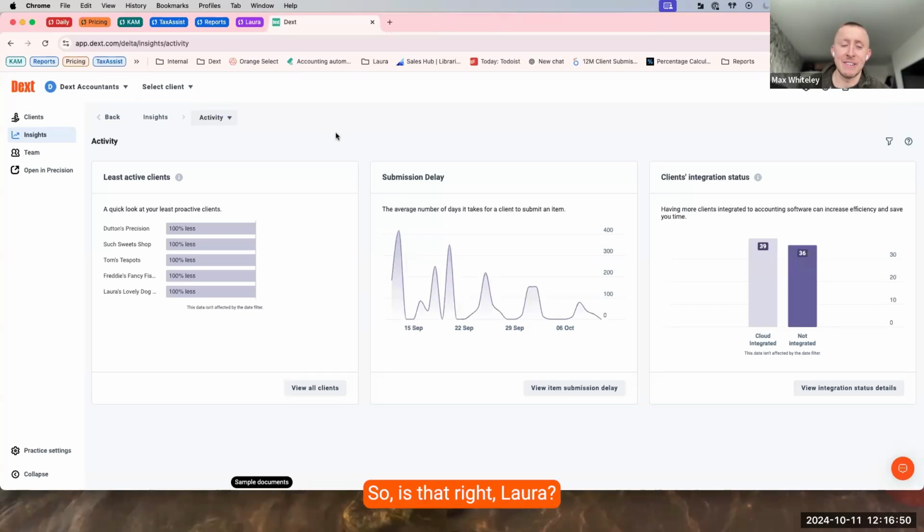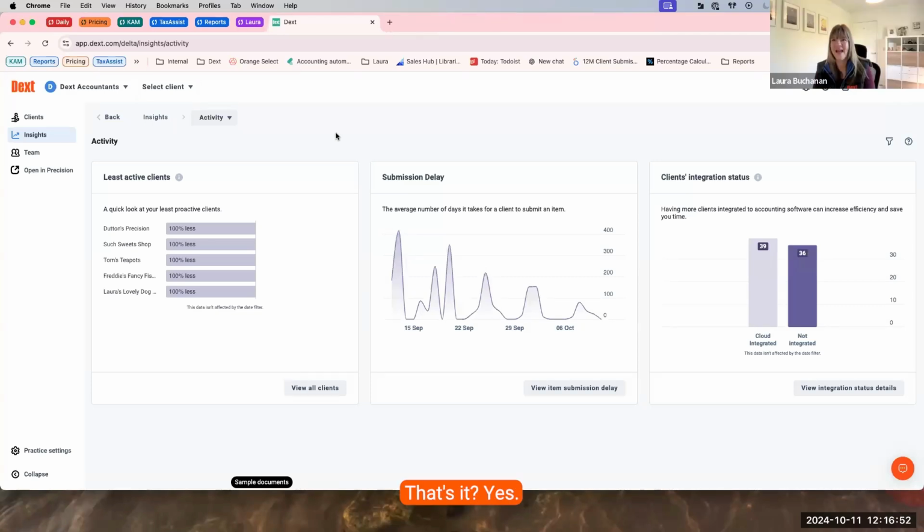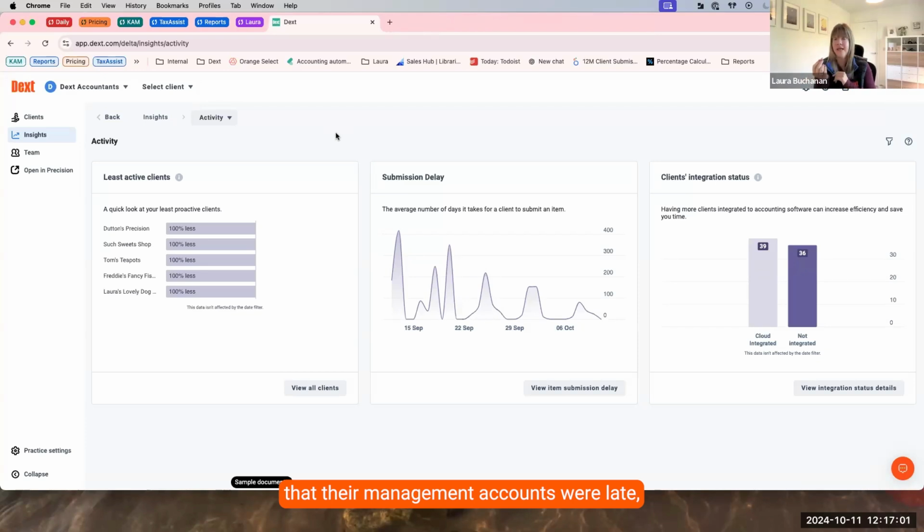So is that right, Laura? That's it, yeah. And I'm pretty sure you had a list of clients that you knew off by heart, the ones that would be moaning that their management accounts were late, but would also be the same ones getting their items in incredibly late and not sticking to what they should do. Exactly that.